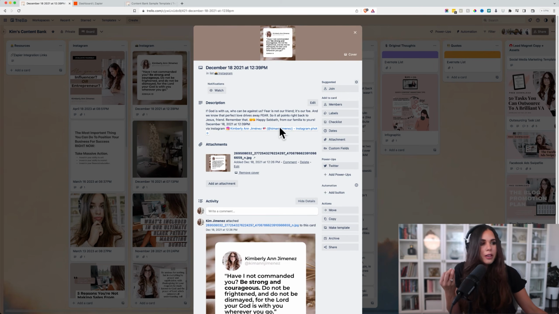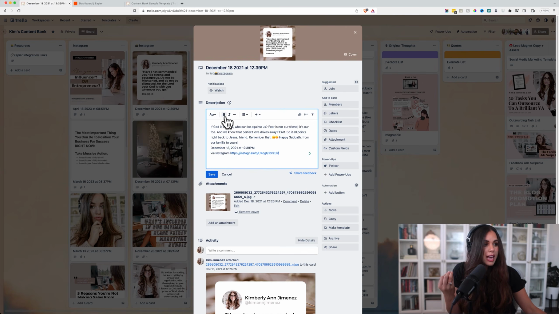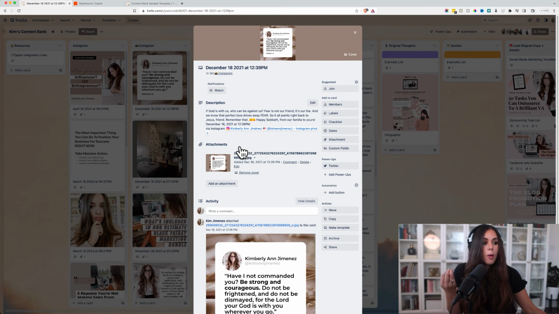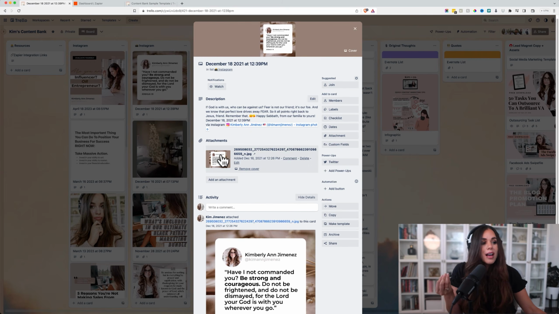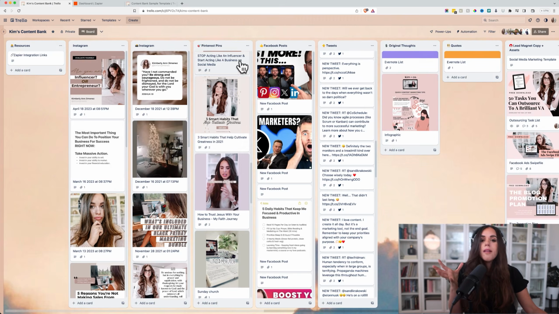Now, when you open up here, you can see the date that it was published and a description. This is the actual caption with a link to the original post, which is pretty awesome if I want to reference how well that post did, as well as an attachment of the media, right? The image that I was able to post. One thing to note, I still haven't figured out exactly how to save Reels, but we can do the automatic update for all the other posts that are more like photo or text-based, and that's really awesome.